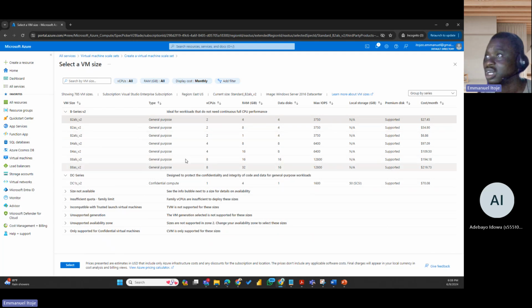It tells you that these are general purpose. It tells you the number of CPUs, and gives you the RAM. So based on what you want, depending on the applications and the volume that you're expecting, you can select any one. So let me leave it at the first one and select it.